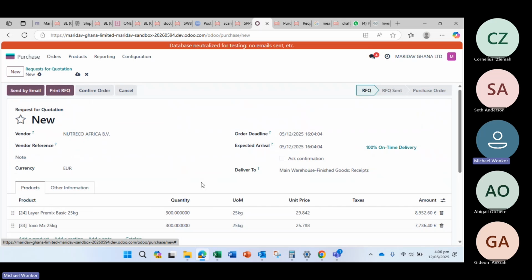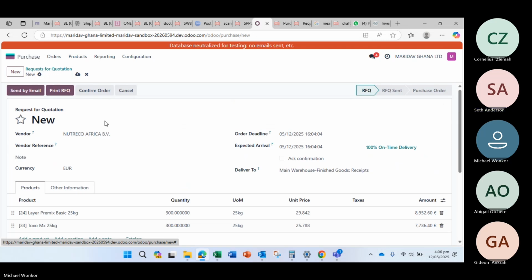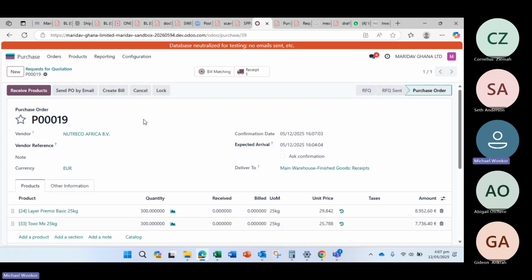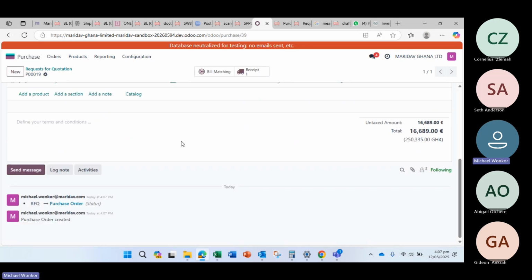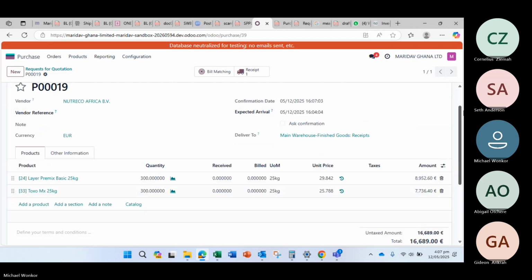So I want us to go to the receiving aspect whilst you work on my question. I'm confirming the order. Okay, I'm done. When we get to the receive product, we will use access rights to limit them from receiving so that it will appear in inventory. So you can go to inventory.